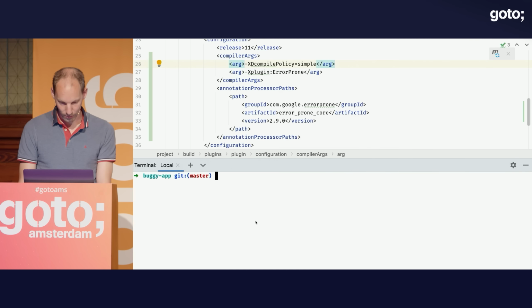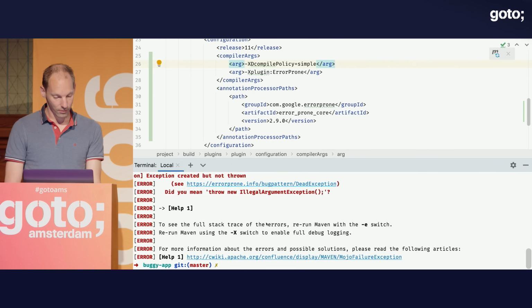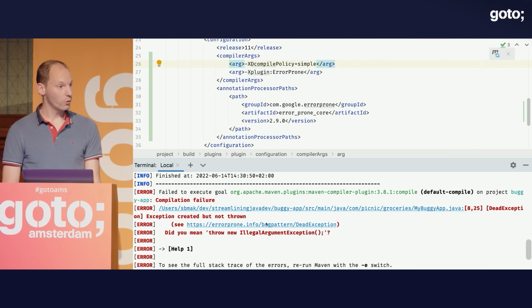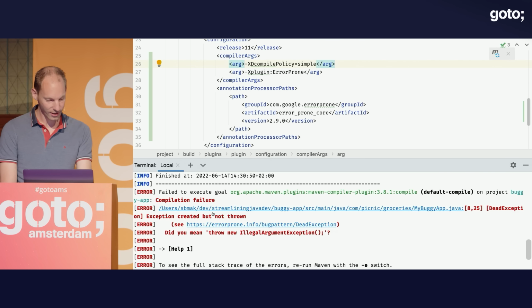Now, if we run the compilation again, you will see that something different happens. Rather than having a successful build, we actually get a Java compiler error. Because again, ErrorProne is a compiler plugin, so it can emit compiler errors on things that it thinks are wrong. And here you see, okay, there's a dead exception, right? So it's created, but not thrown.